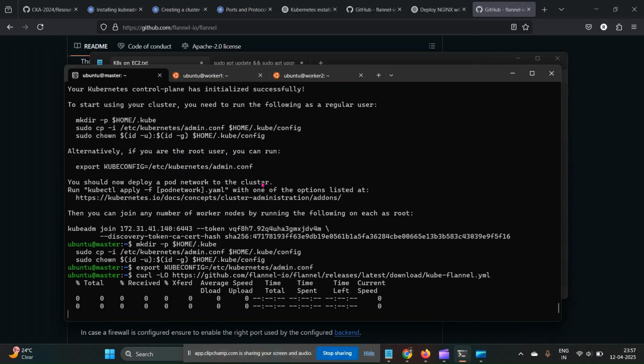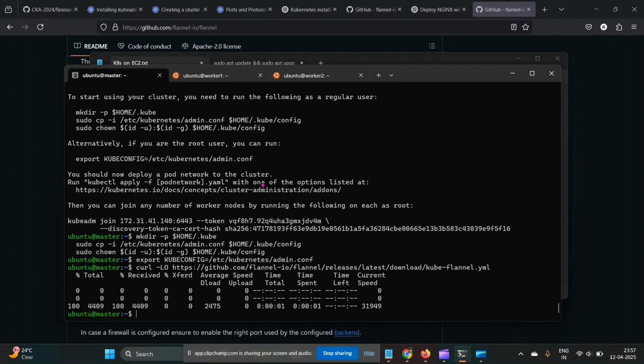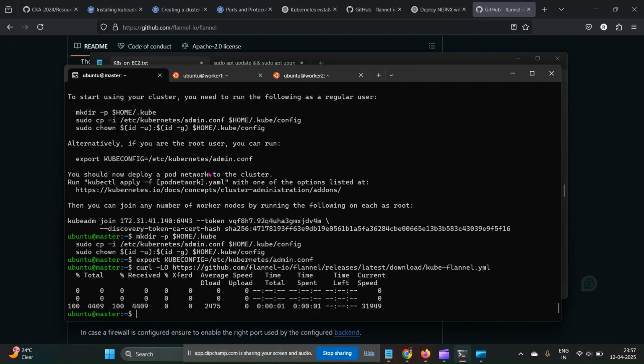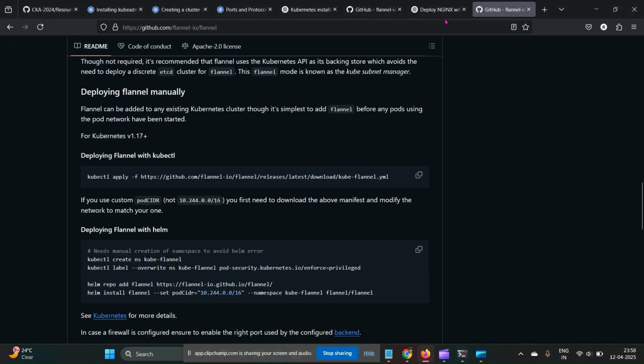Let me give it over here, download it. Now, in this Calico, when you have downloaded this file, it has written over here also, if you use custom pod CIDR and not this one particularly. So what is my custom pod CIDR? You need to be very, very specific on that.